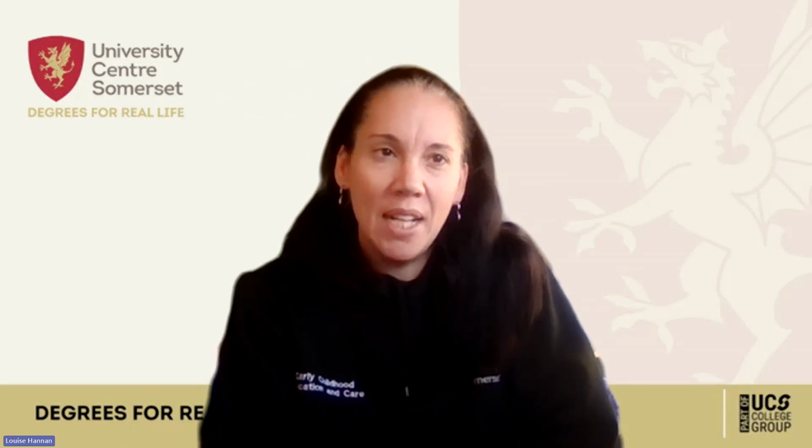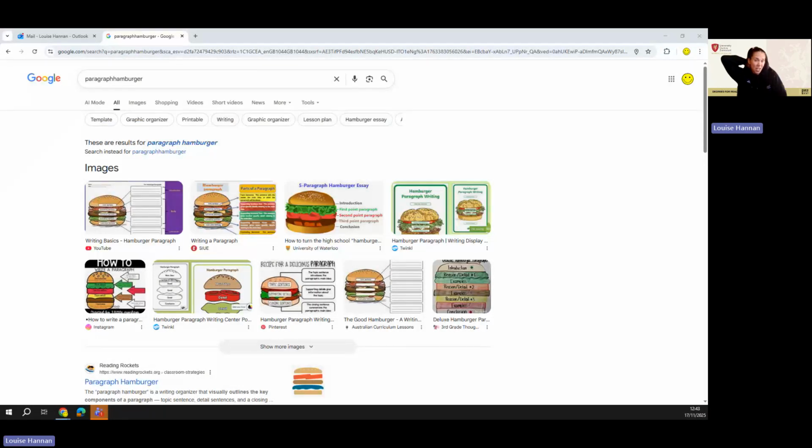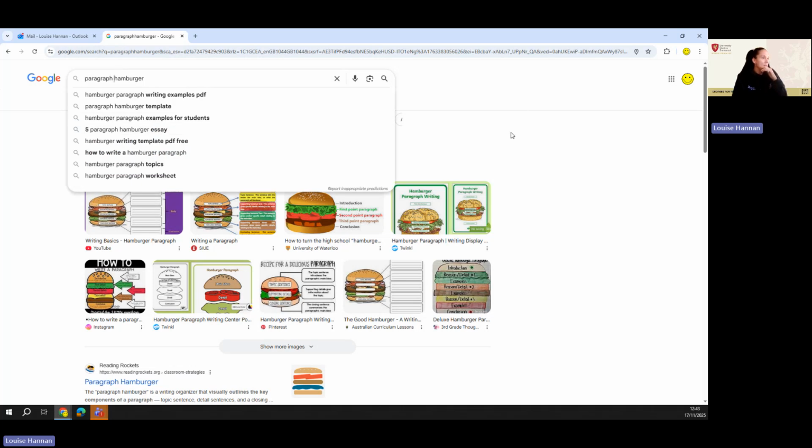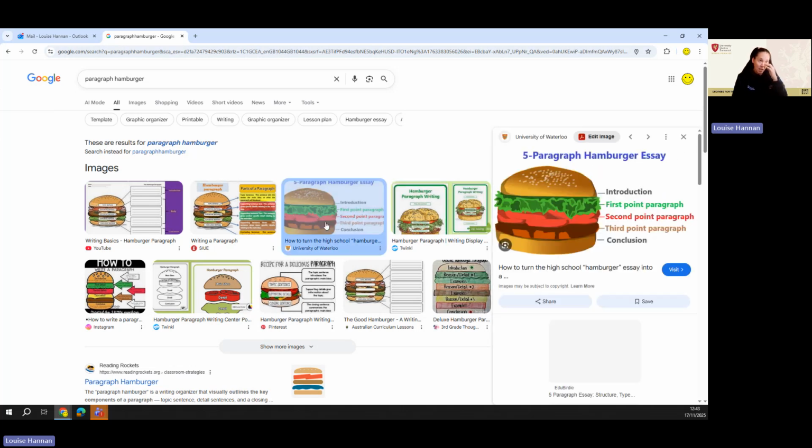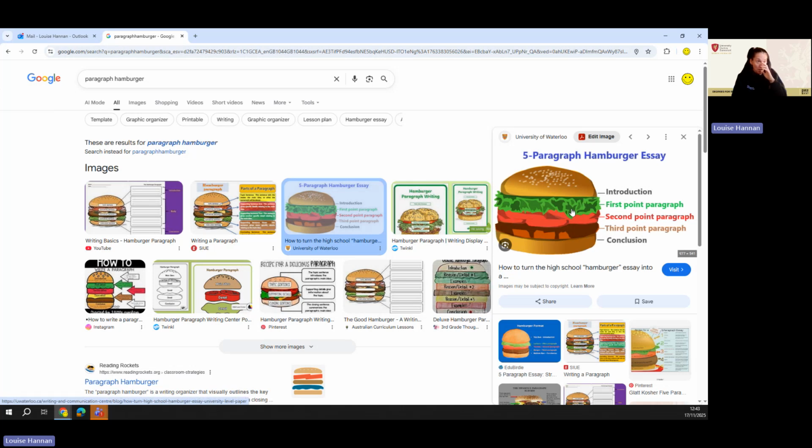Anyway, I'm going to have a little look at the hamburger paragraph. So I'm going to share a screen with you, and hopefully you can see it. It's just a Google search. So I've done a search for paragraph hamburger, and I've not even put a space in it, and it's come up with what I want. So let's try and do that, shall we? They've got examples and actually just pictures. So there's various pictures. I like this one. So if you think about it, this is from the University of Waterloo. We're not going to make reference to it, but actually it's just giving us some examples.